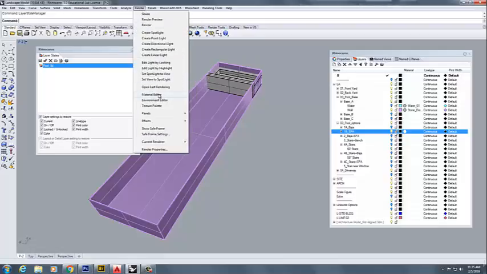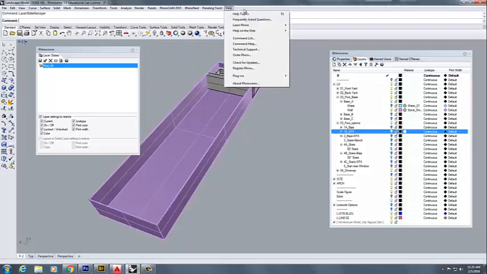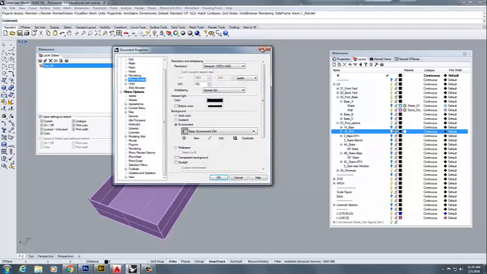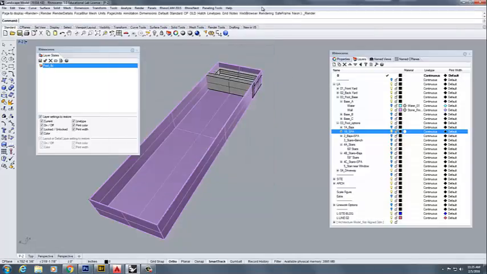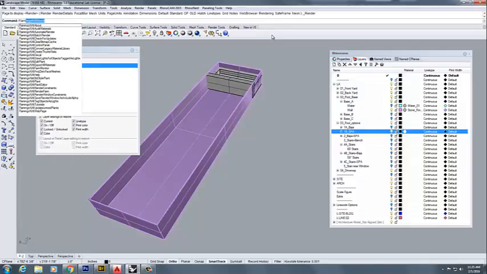Render, create. This looks a little bit different than I'm used to. Render properties. I'm going to type flamingo. We have to get into flamingo eventually. Flamingo.